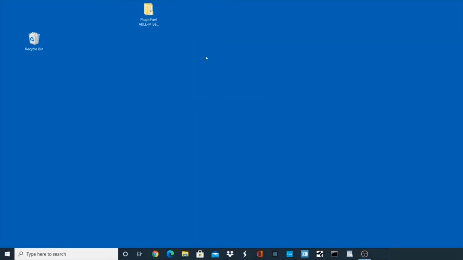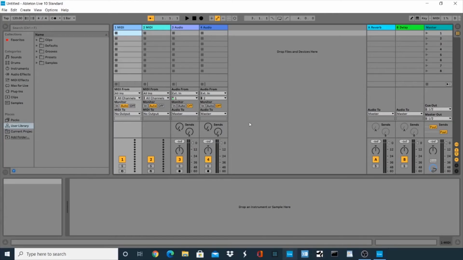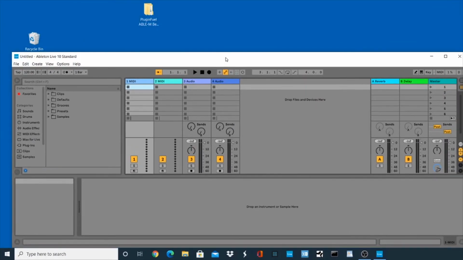Last but not least, we have our PluginFuel Ableton Beat Templates folder. Now, this folder contains the Ableton session files. So let's open Ableton. Okay, Ableton is open. Let's drag this down a little bit.